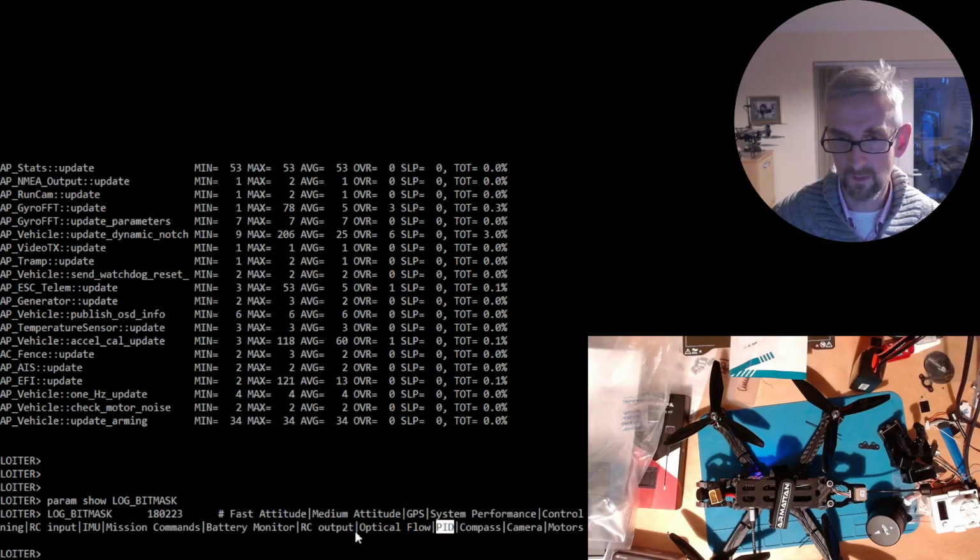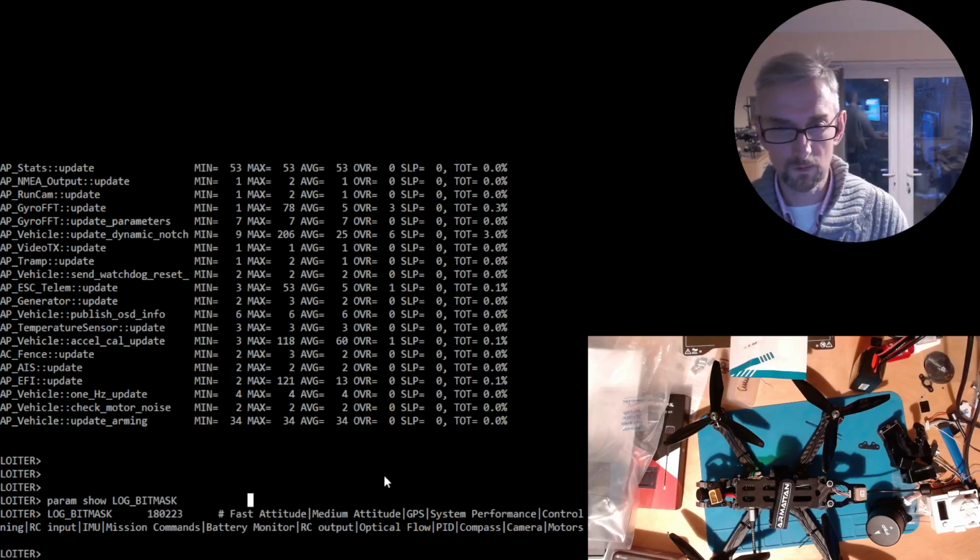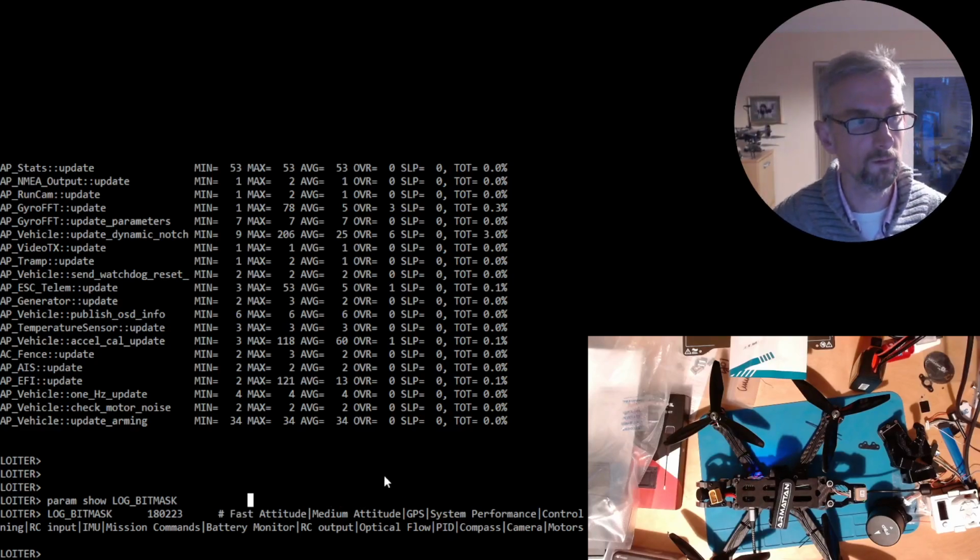So of that 8.5%, 4.5% is in fast attitude and 4% is in PIDs. One of the things I could do is just turn these off and get back that CPU time. But I don't want to do that, because I want to see how the copter is actually performing, especially if I'm in acro. So the other little trick I can do, and this is a little bit naughty, is what you can do.